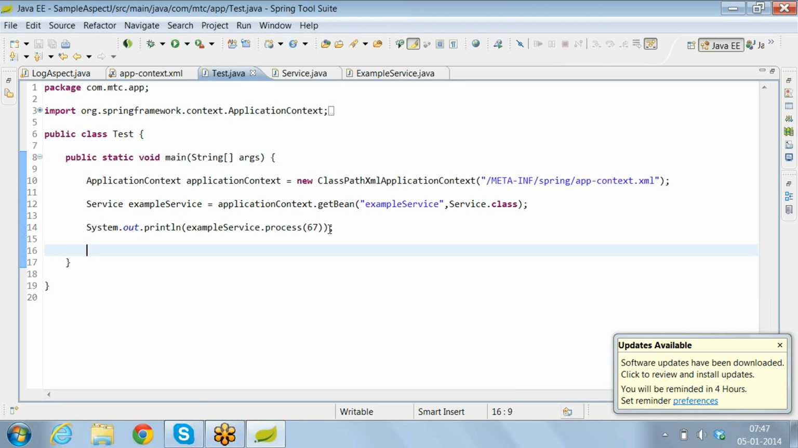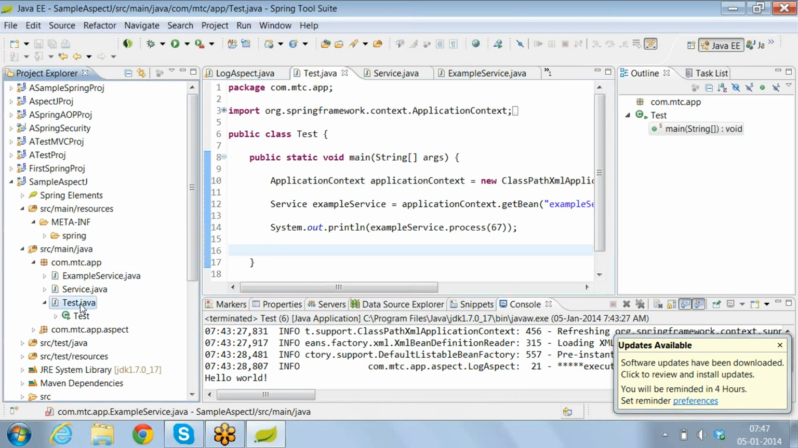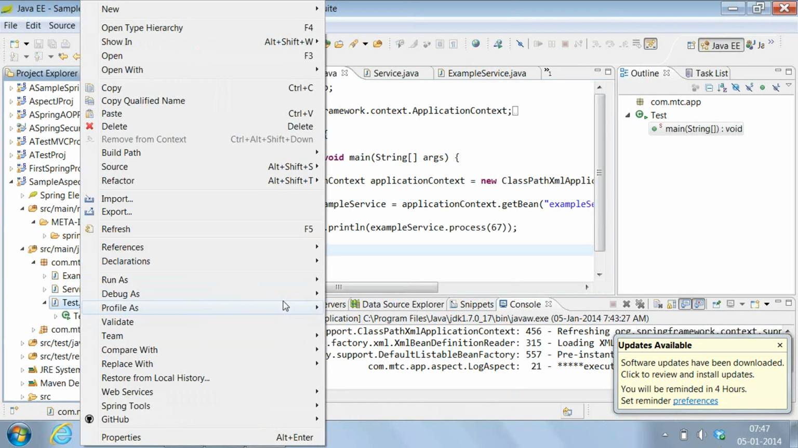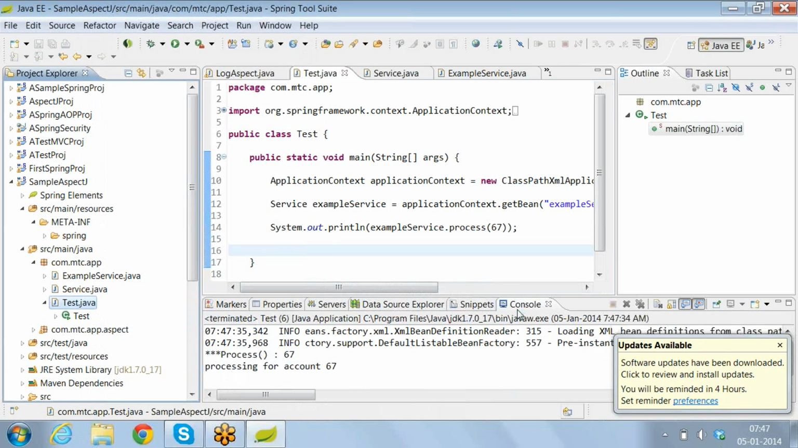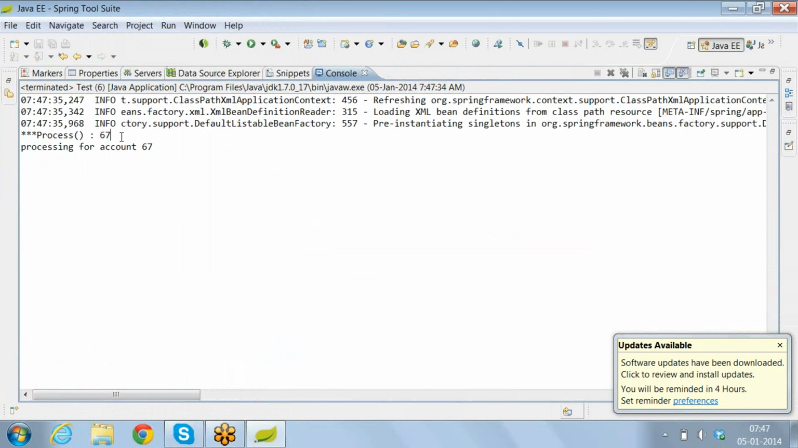So if you want to apply the advice, first of all, let me show you here. If I run this code, what happens? You'll find that the process method is invoked. The advice code is not executed. The log aspect advice code is not executed this time.